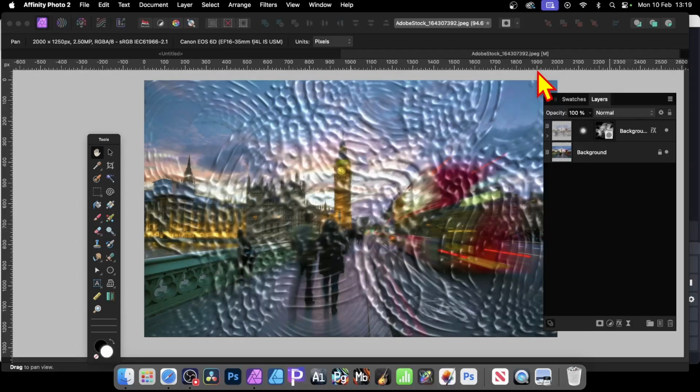How to create a live texture effect of an image in Affinity Photo. This one is of London, but it can be applied to any kind of image. First thing to do, let's just remove all of this.